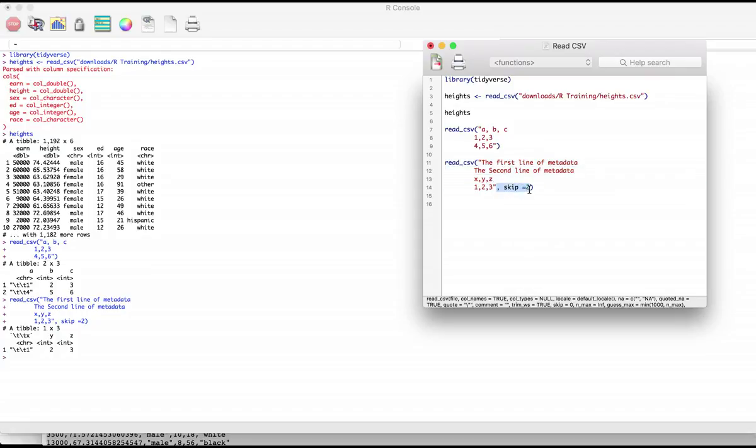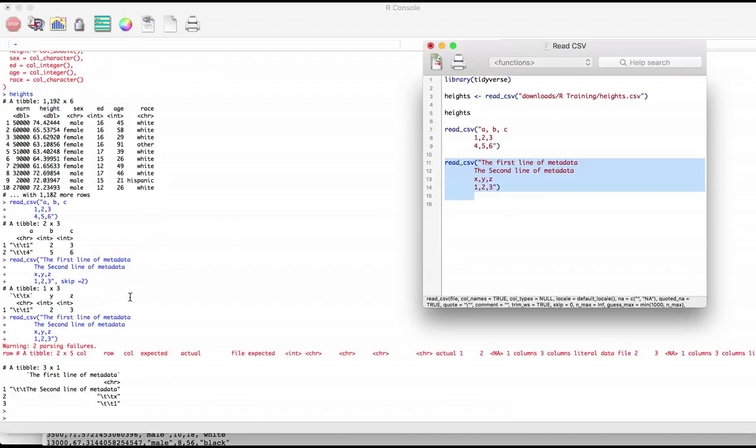What happens if we don't do that? It creates an error because it recognizes each word as a new column, and we don't want that. So there's your skip equals 2.